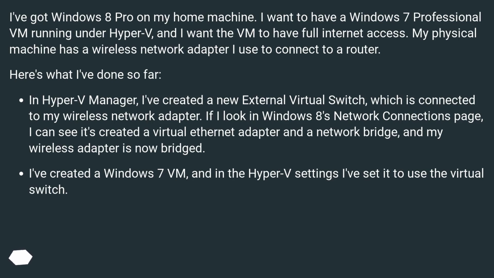Here's what I've done so far. In Hyper-V Manager, I've created a new external virtual switch, which is connected to my wireless network adapter. If I look in Windows 8's Network Connections page, I can see it's created a virtual Ethernet adapter and a network bridge, and my wireless adapter is now bridged.